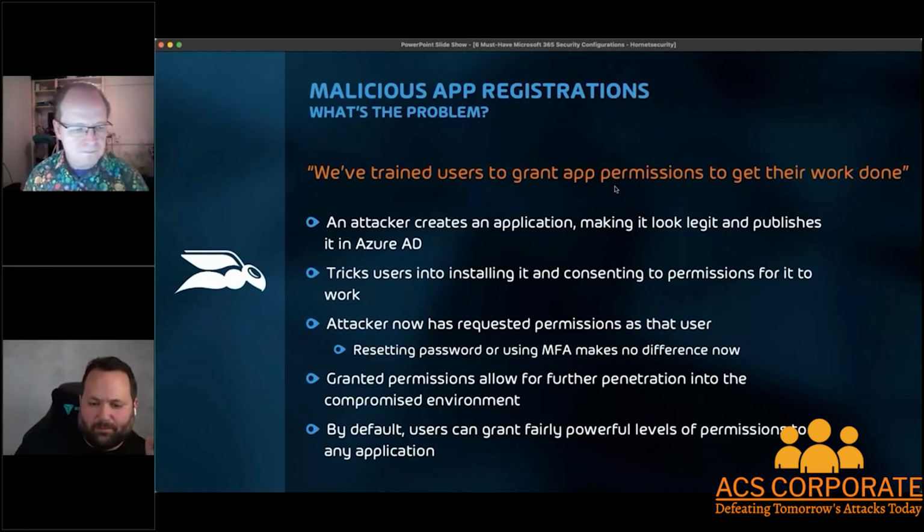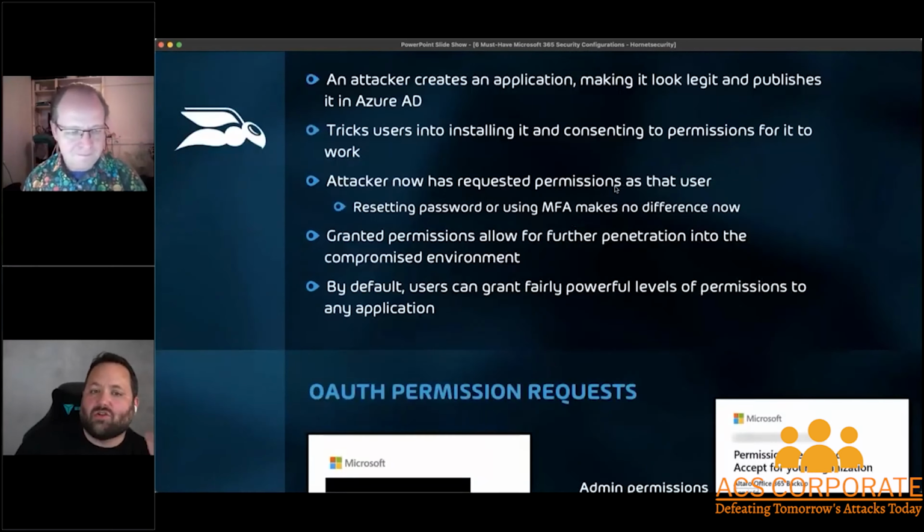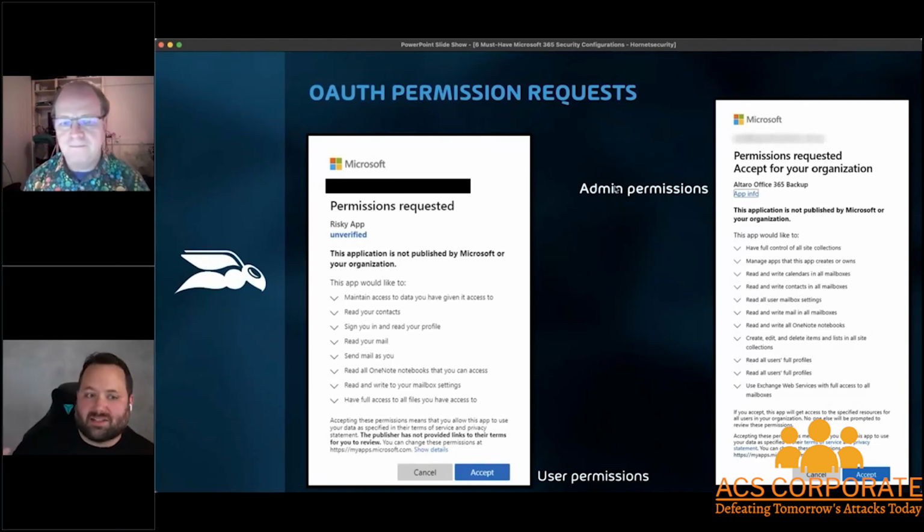And what's so insidious about this particular type of attack is, the end user will get this particular prompt. We're all used to seeing this prompt, right? Hey, I have this third-party tool I want to use. I'm going to require these permissions.